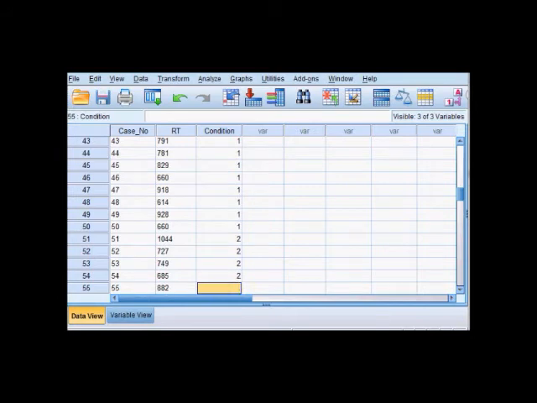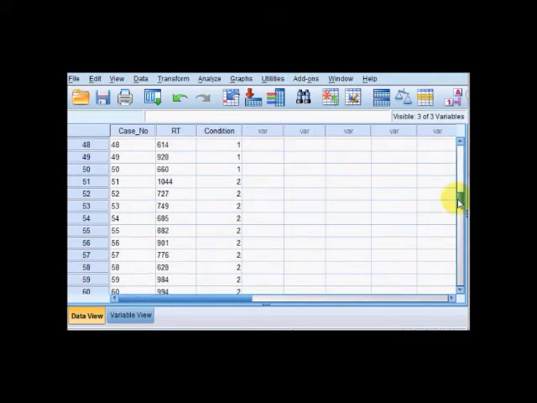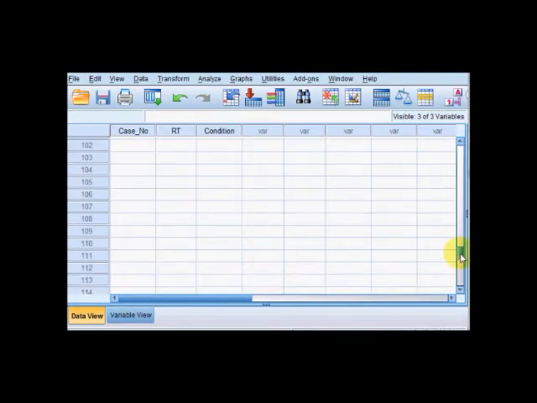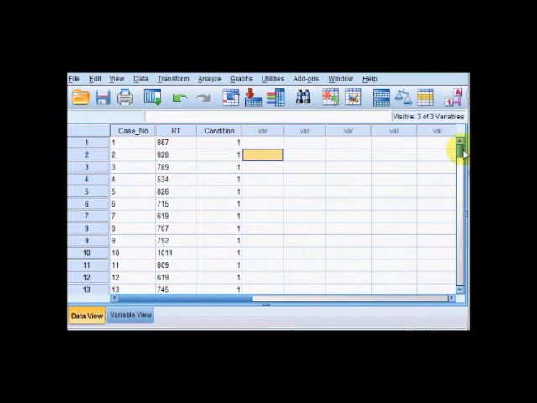Right, I'm just going to fast forward again so you don't have to watch me doing it all. Okay, so I've done that. So the first 50 are now labelled as being in condition 1, and the second 50 in condition 2. So we've got condition 1 and condition 2, but which is which?